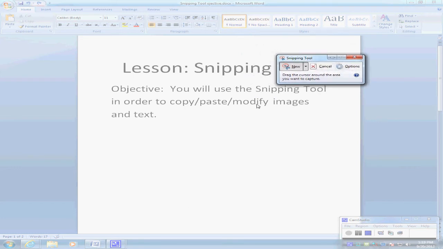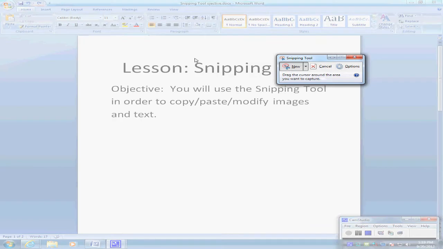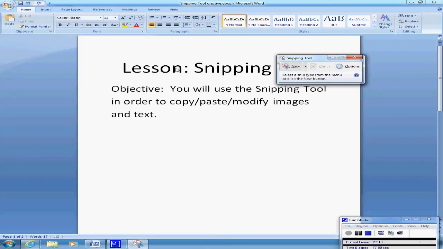Next up, I'm going to click the word new. You'll notice the screen turns back to regular color. If I click new again, it turns gray. When it's gray, it's ready to snip. When it's regular color, it's not ready to snip.